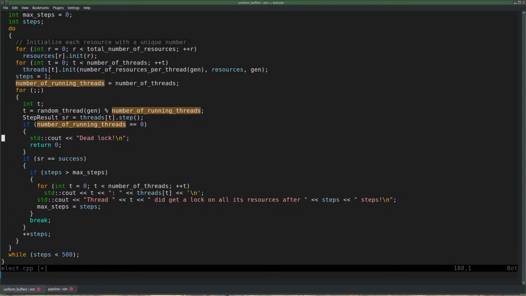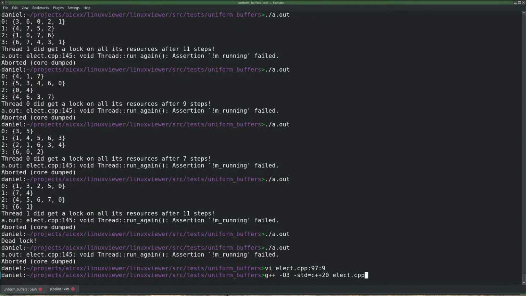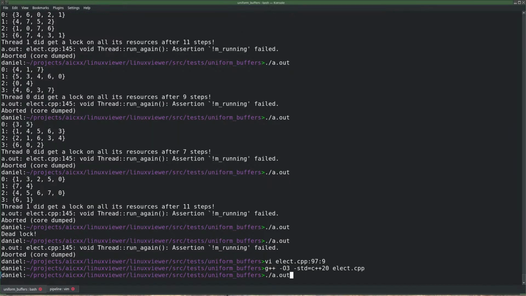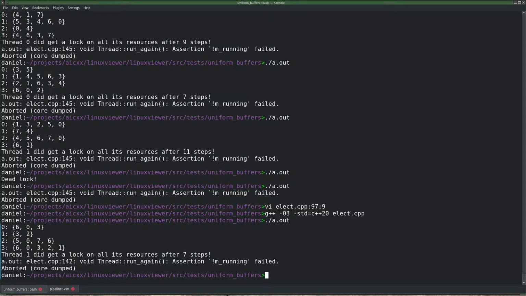Well, I did make a few changes, so let's hope that now it works. And it didn't. Same assert. How is this possible?